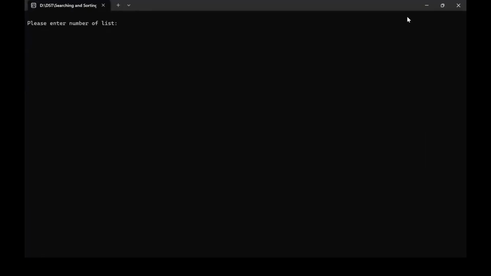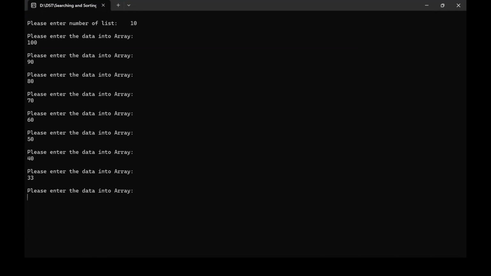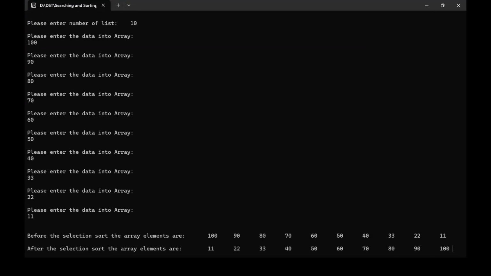Let me enter the value 10, which means the number of elements we are entering. So we enter all the elements in reverse order: 50, 40, 33, 22, 1. So it is showing, yes, we got the correct answer. So this is the implementation of the selection sort algorithm.